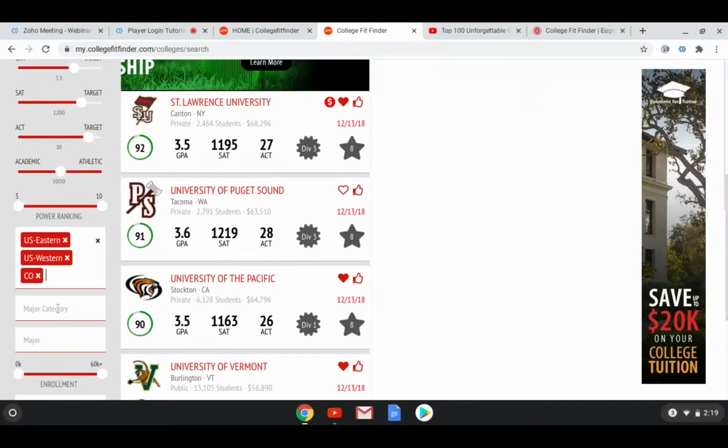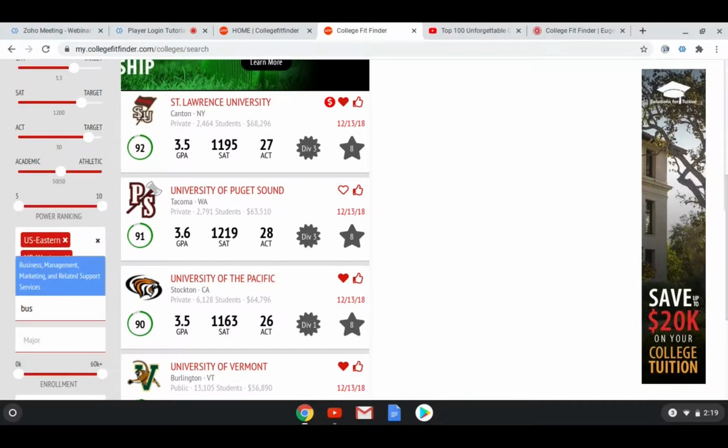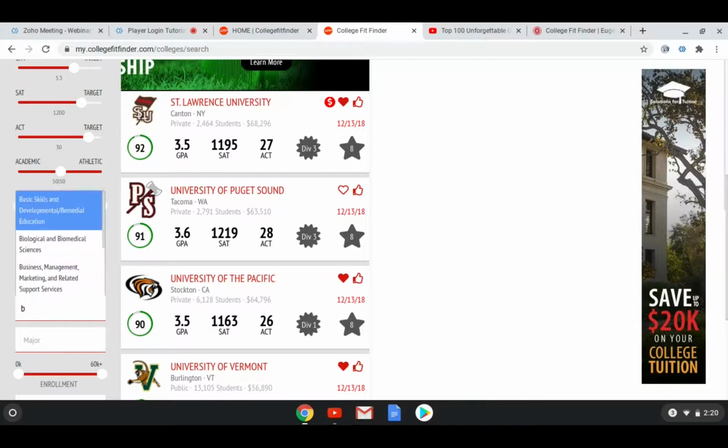Now, there's two types of majors. The top one is called the major category. So let's just say you're a player that you think you know what you want to do, but you're not quite sure. Maybe I want to do something related to business. So if I were to type in business, it's going to give me business, but it also gives you a bunch of other majors related to business. So if you're not quite sure what you want to do, it could give you an idea of looking for new majors and different things like that. So that just allows you to get a bunch of majors related to whatever you think you're looking for.